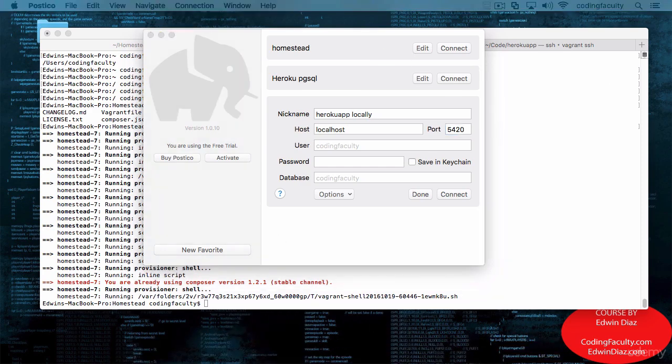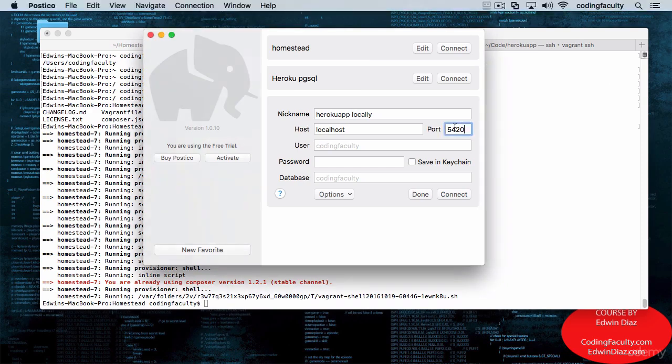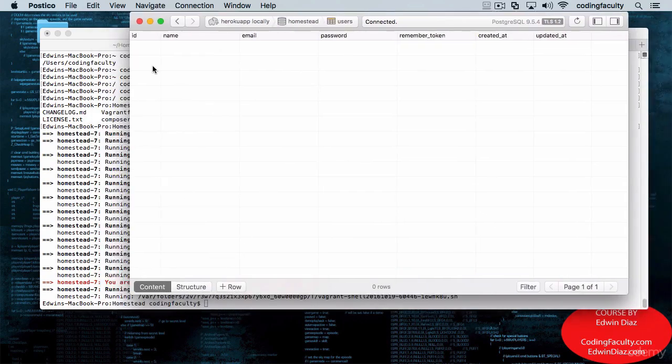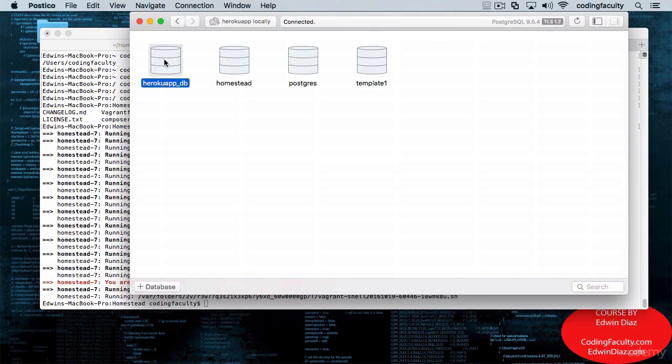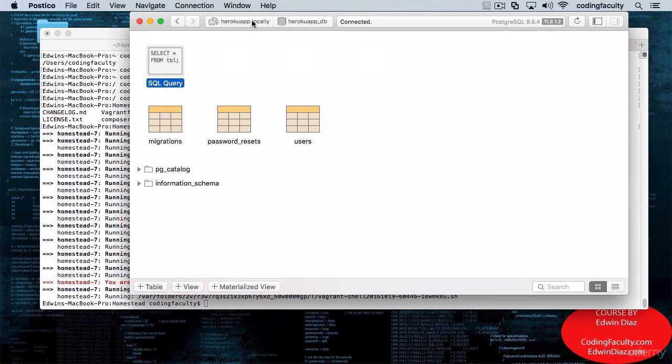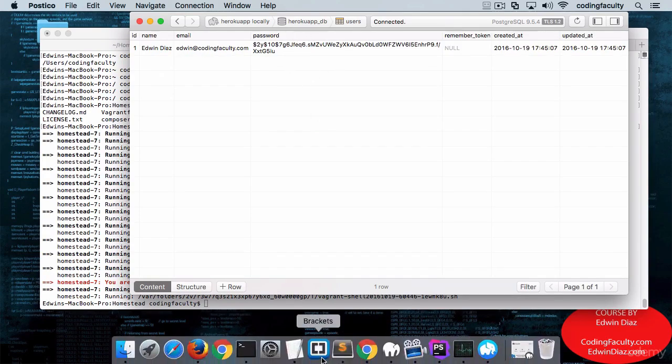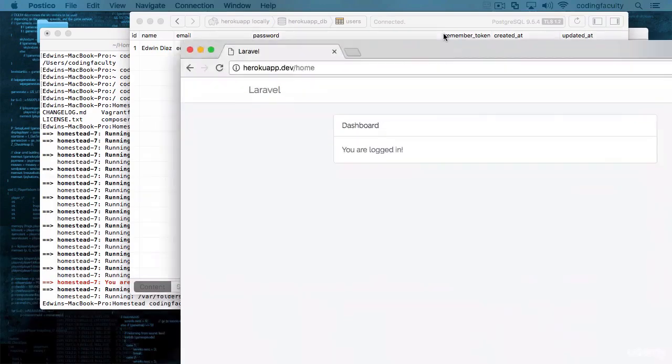Let me go back to the port, 54320, and then we have to give it a user, and the user is always going to be Homestead, unless you change it, and the password is secret, and of course you give it a database. Let's see if we can connect to it like this. The database is Heroku app _DB. There we go. All right, so that's our user there. Pretty cool stuff.